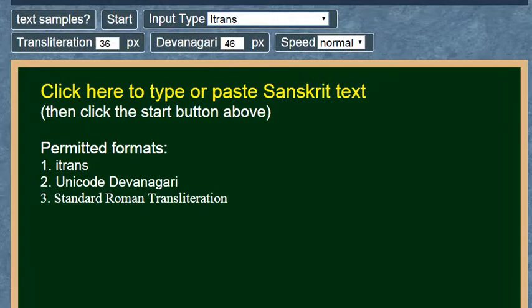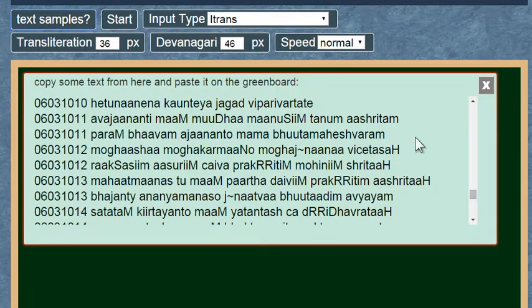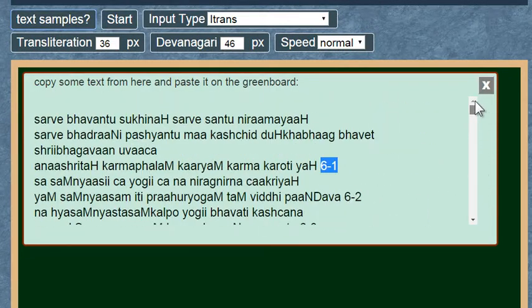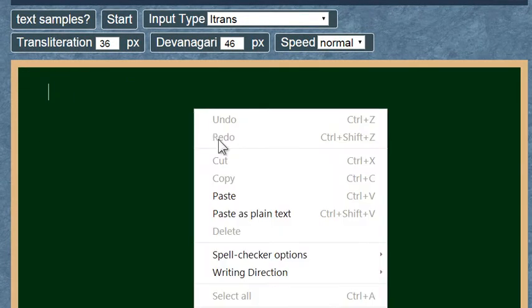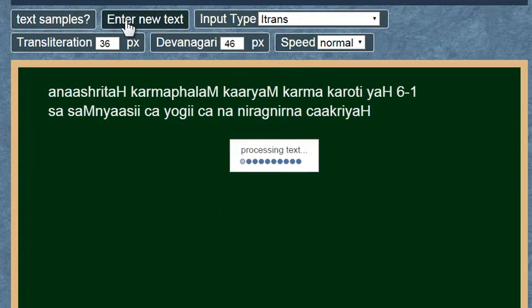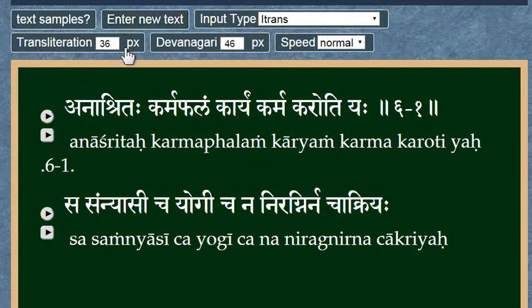Once the text is pasted or typed, we click on the Start button and the text will be converted to parallel lines of Devanagari and transliteration. Let's see a few examples of what we said so far about entering texts in any of the three formats. First, let's take a few lines in ITRANS from the sample texts window. Now let's paste them on the green board. Now we click Start and the lines convert into nice double parallel lines of Devanagari and transliteration.